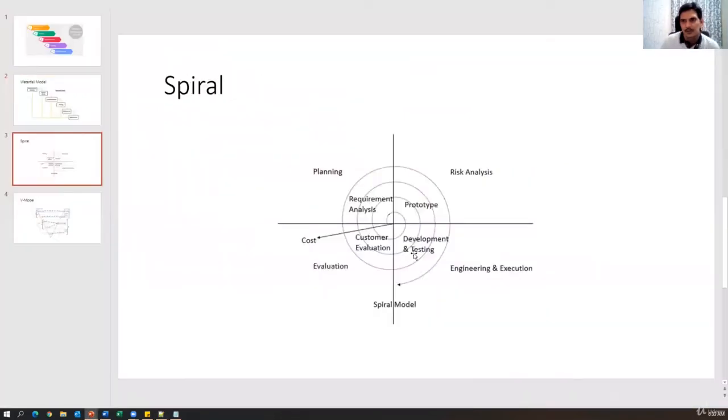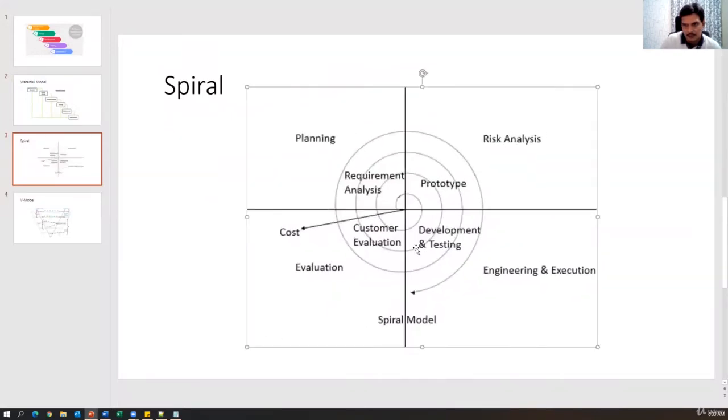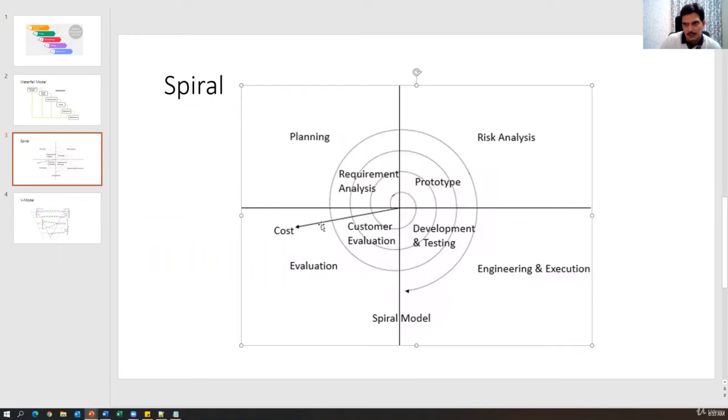If I look at this picture, this is a picture of the spiral. It seems very similar to a spiral shape. Okay, if you see the diagram, it is a spiral. So this is a picture of the spiral model, guys. Now let us understand how this spiral model works, and then we will discuss advantages and disadvantages. Here, if I look at some terminology like risk analysis, engineering and execution, evaluation, planning.